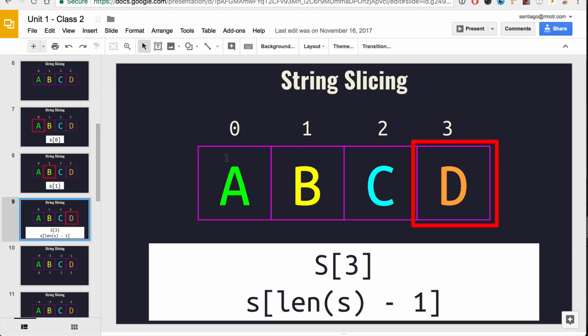But the last one is gonna be 3. So you can follow this rule: the last character in a string will always be the total length of that given string minus 1.